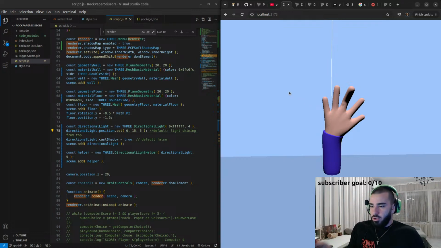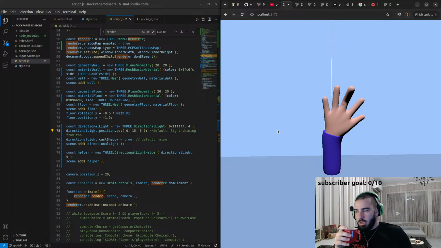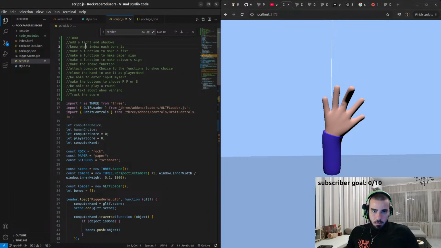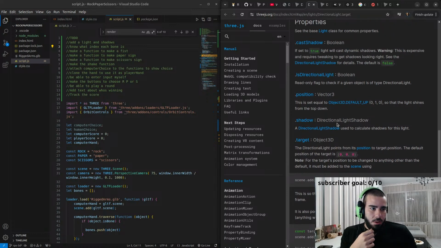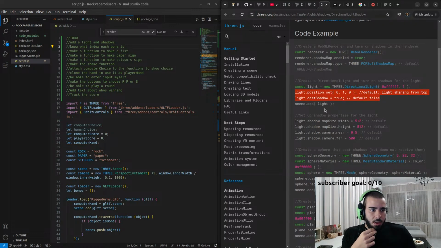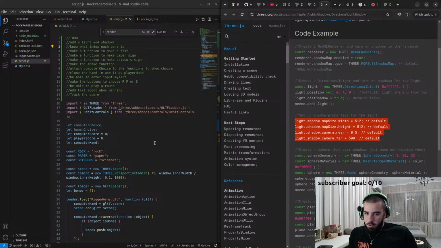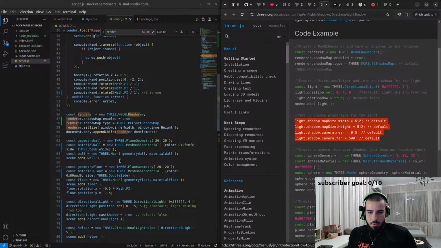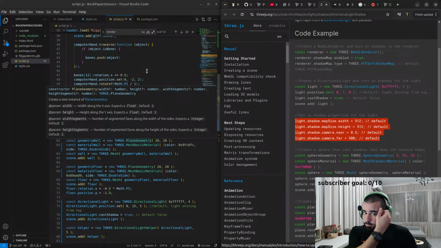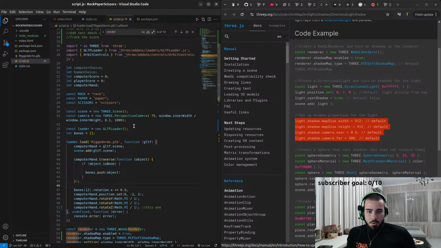For the people that just joined, I'm making a 3D rock paper scissors game. So here is the to-do list I have. So we added the cast shadow and so on. I'm just curious what those do, although right now I'm happy with how the light is turning out. The bare minimum is done.